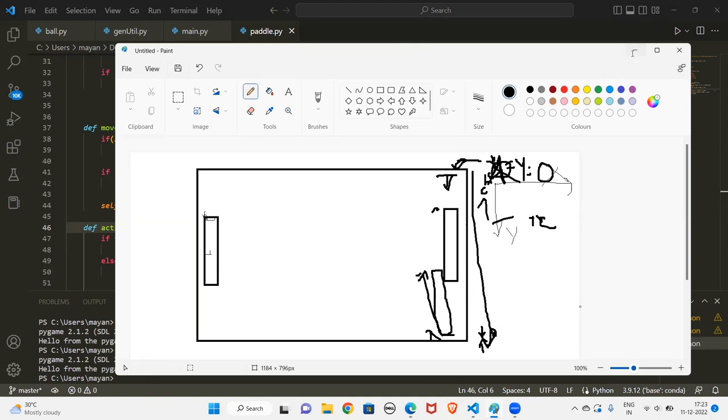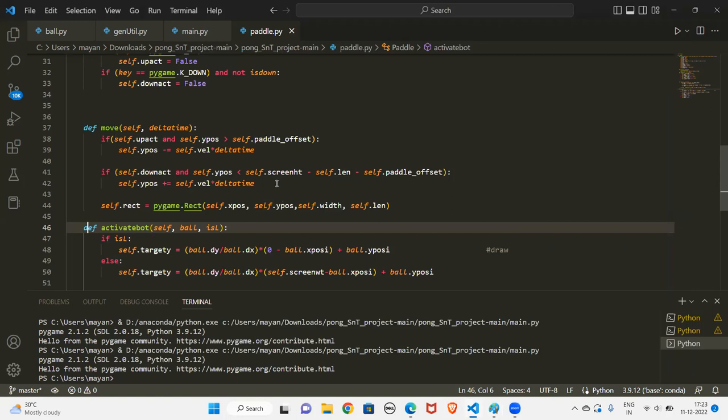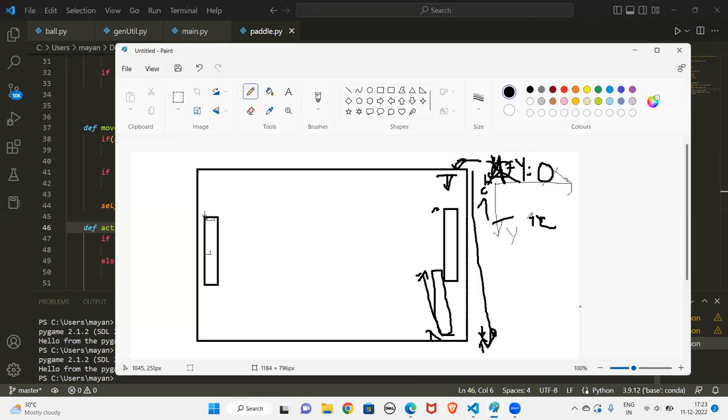So this is how it goes, that this y position is less than self dot screen height minus self dot length, that is length of the paddle minus paddle offset. So then in this case, we will increase the value of y position of the origin of the paddle, that is the paddle can move down in this case. Okay.